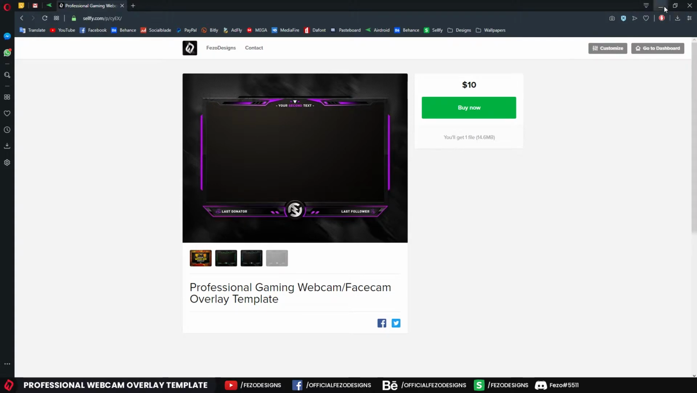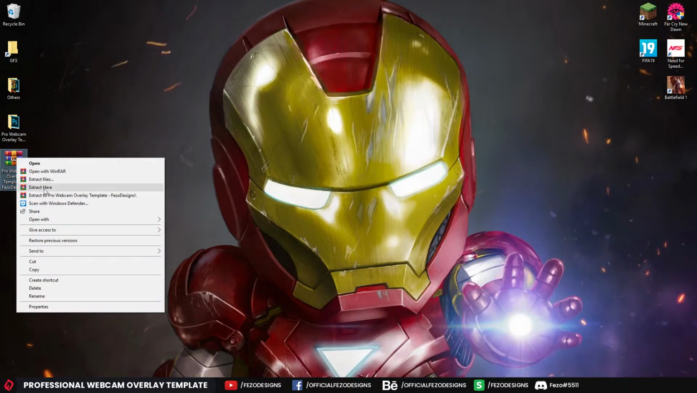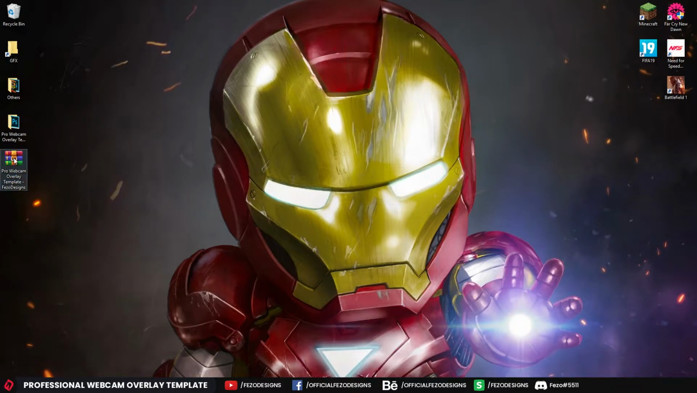Okay, just click this buy button to download it. Just pay $10 and you will get a WinRAR file like that. Just right click on it and click extract here. I'm using the WinRAR application for extracting. You will get this folder.